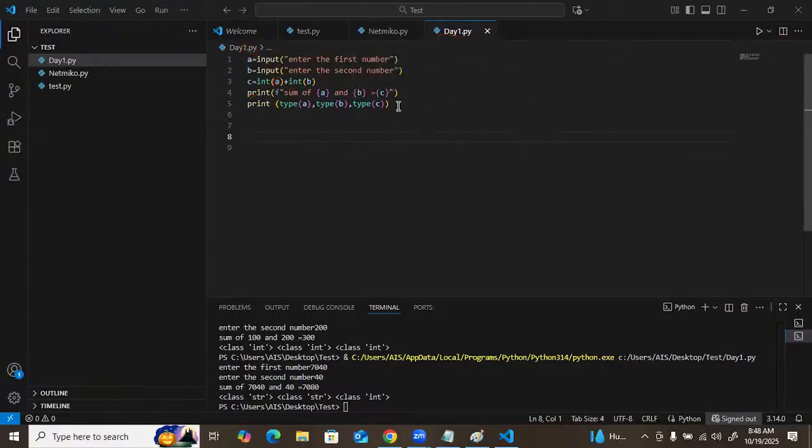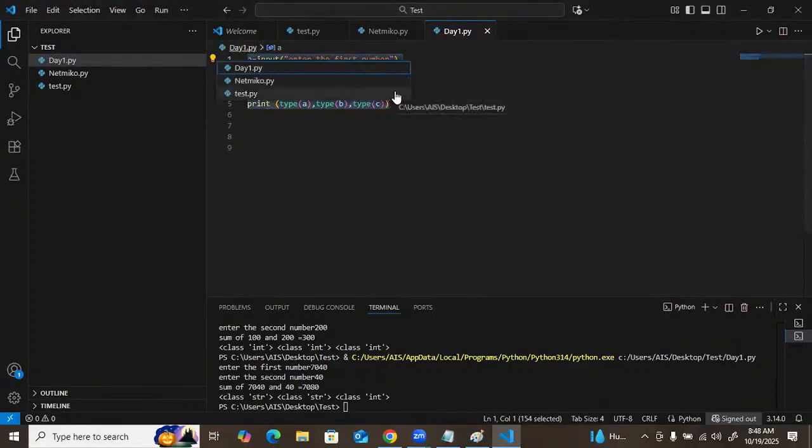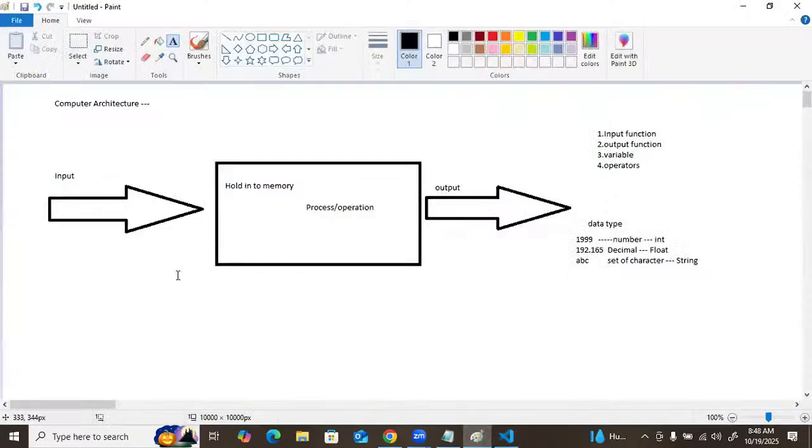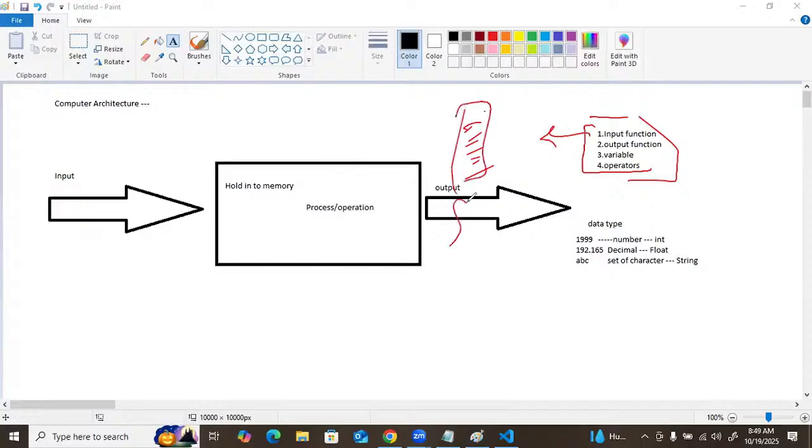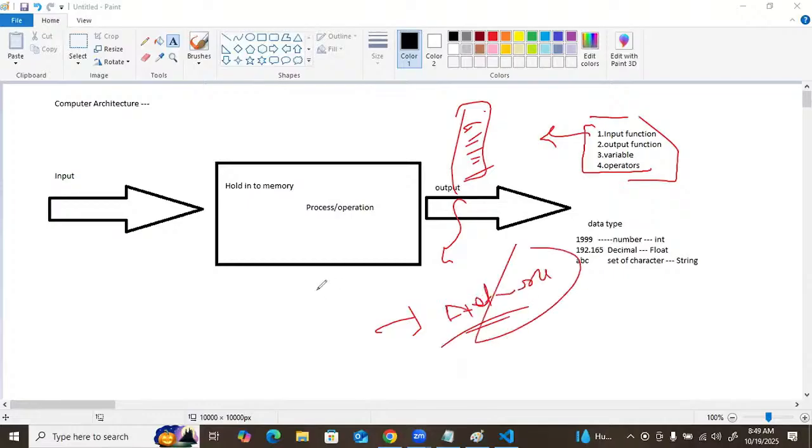Anyone have any question till this point, guys? You can ask me. My point is, for today's class, guys, I just want to explain these four things clearly so that you are able to write a normal program in Python. Once you are able to write a normal program in Python, I'm giving you the guarantee: network automation is nothing. It's very easy. If you are able to write a program in Python, that's it.